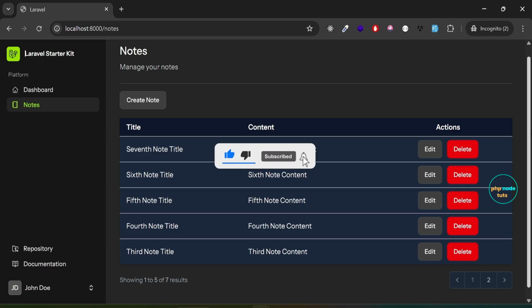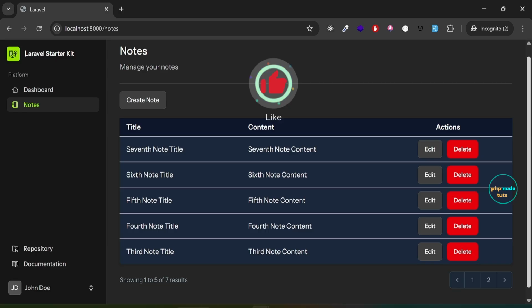The Livewire Starter Kit uses the Flux UI component library, and Flux UI 2.x utilizes Tailwind CSS 4.0. In this video, you'll learn how to create a Notes CRUD application using the Livewire Starter Kit. We'll use the Flux modal to create and update notes, and a confirmation modal will be used to display a prompt before deleting a note. Before we proceed, let's take a look at the demo.